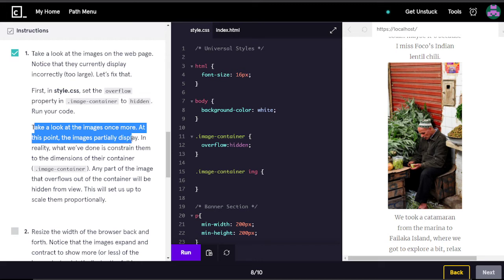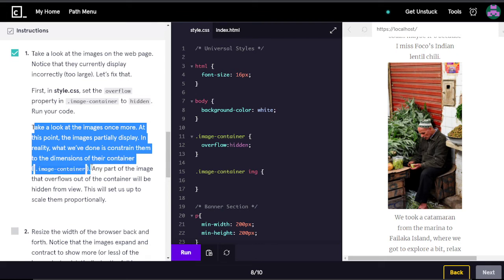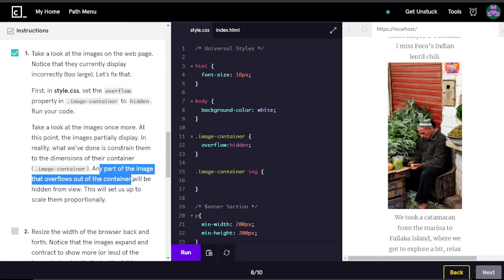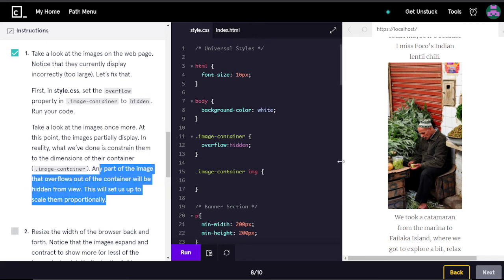In reality, what we've done is constrain them to the dimension of their container. Any part of the image that overflows out of the container will be hidden from view. This will set us up to scale them proportionally.